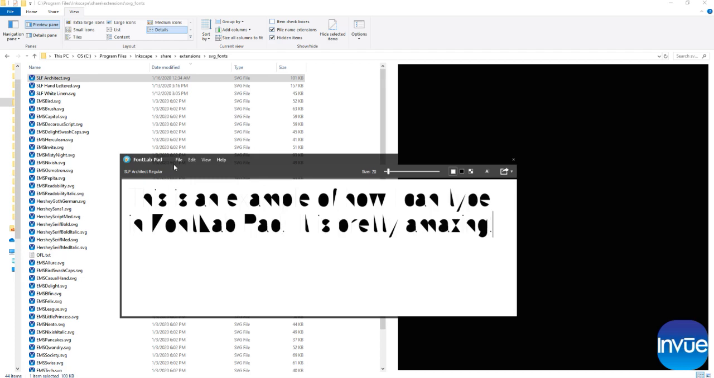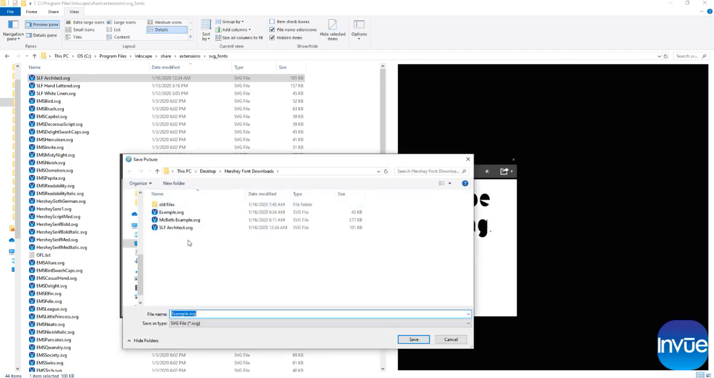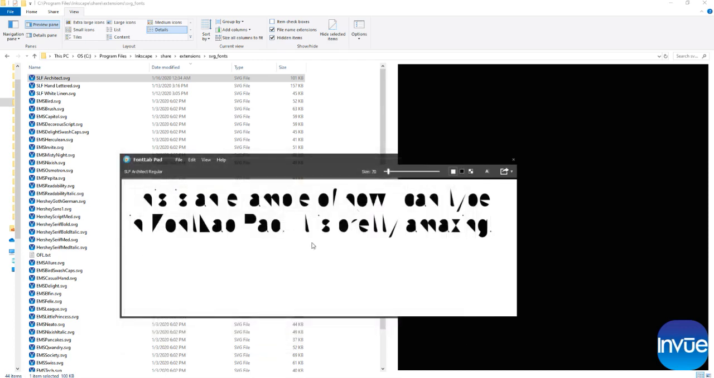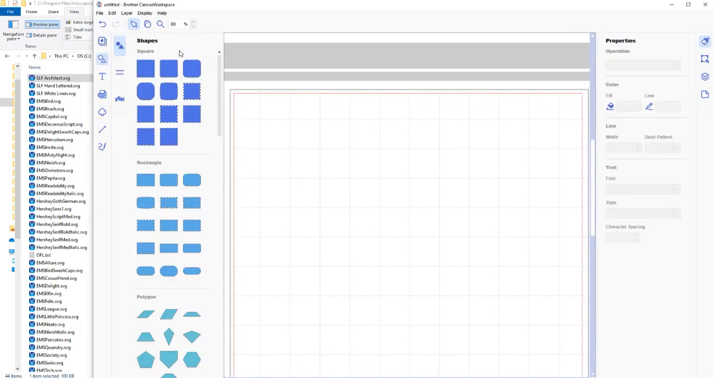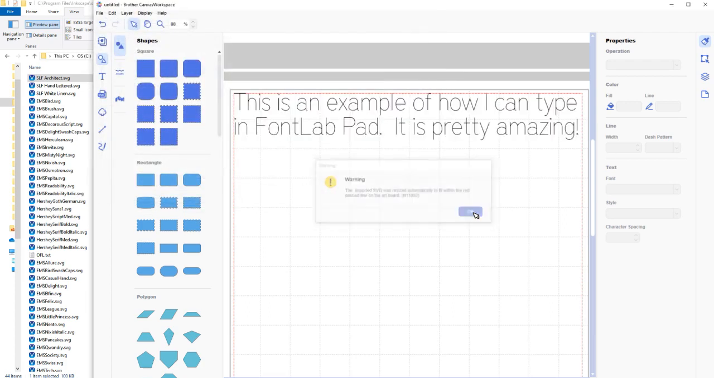After you're finished typing, you just save the file as an SVG. I'm going to save it here over this example file. And the amazing thing is you can go into programs like Brother Canvas Workspace and get true single line fonts like you couldn't get before. So what you do is you just import it into your computer like this. No double lines, single line.